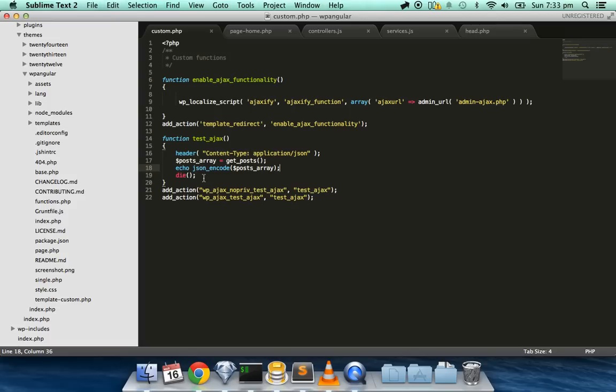And then the last and very important thing that we do here is we put down a die, and the reason for that is that if we don't, WordPress will automatically append a 0 to the end of our response, and that could end up messing with some of the stuff we want to do. So the best way to stop that is just to pop a die there.